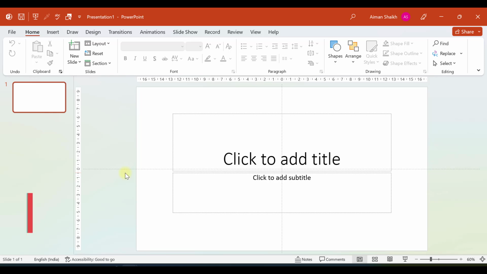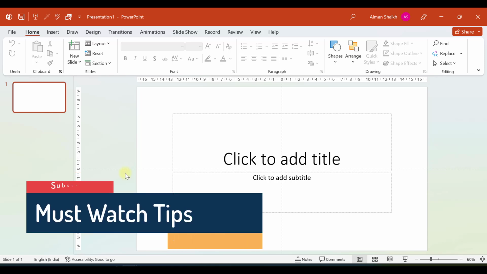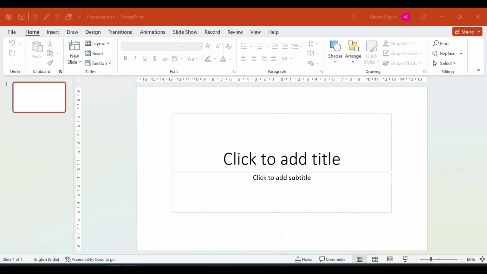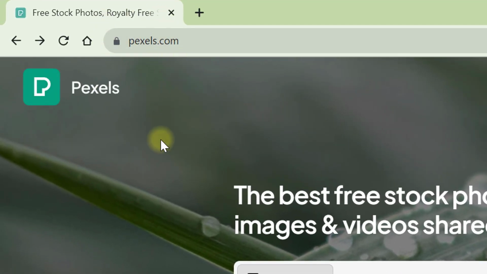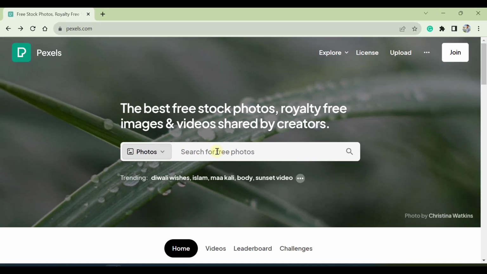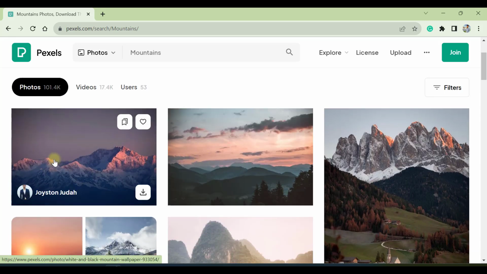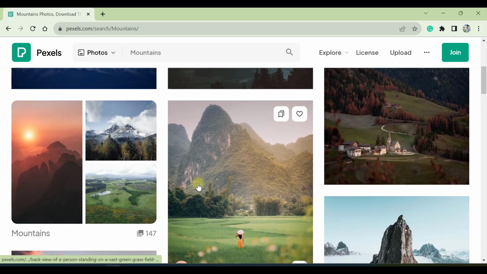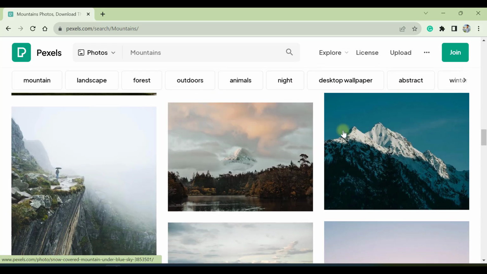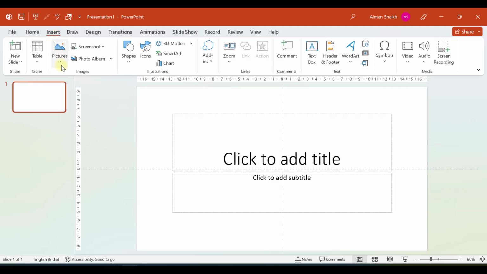So I'm here in the blank presentation, and before we begin, we need a high quality image of mountains. So you can directly go to your internet browser and search for mountains. I have downloaded this image from Pexels.com. This website provides good quality images as well as videos. So you can search directly here, mountains, and you can choose these types of images where the background is uniform and there are fewer clouds available. You can even choose this one. I've already downloaded that image in my system.